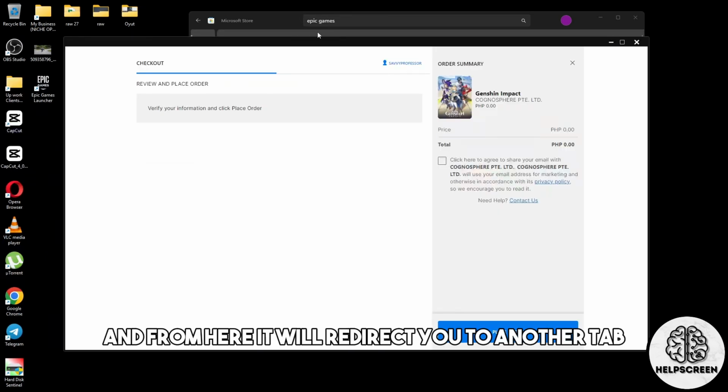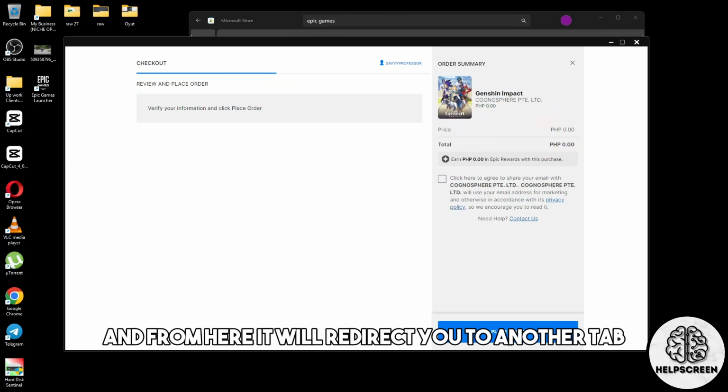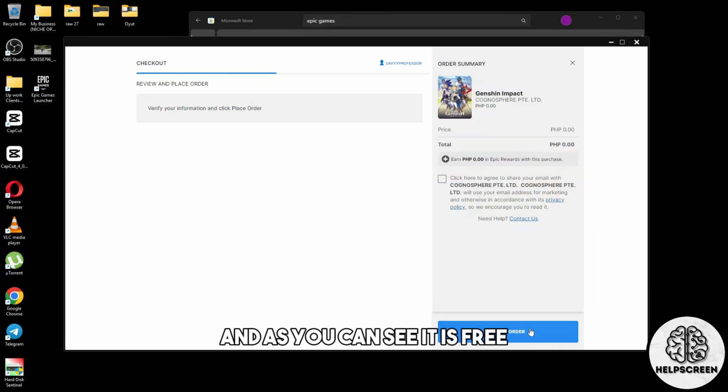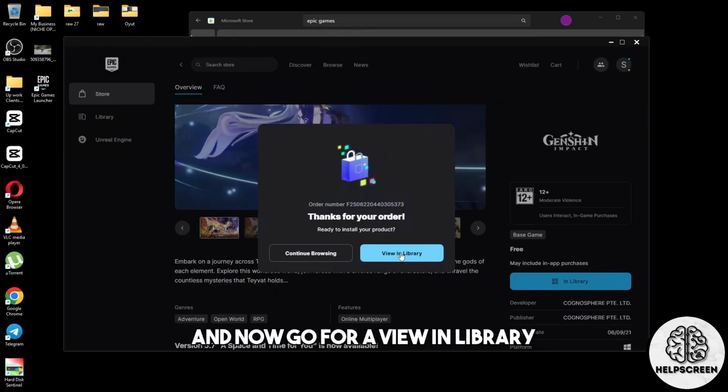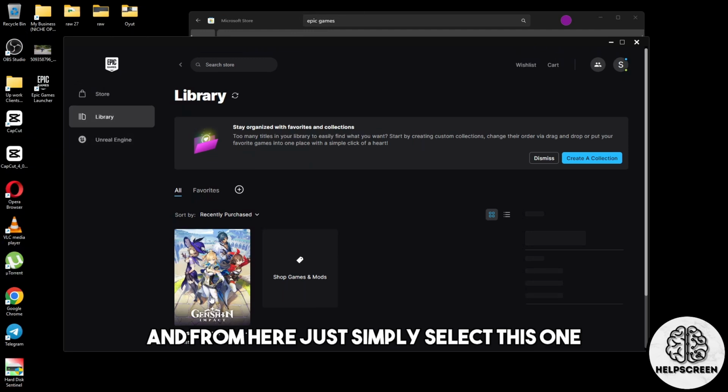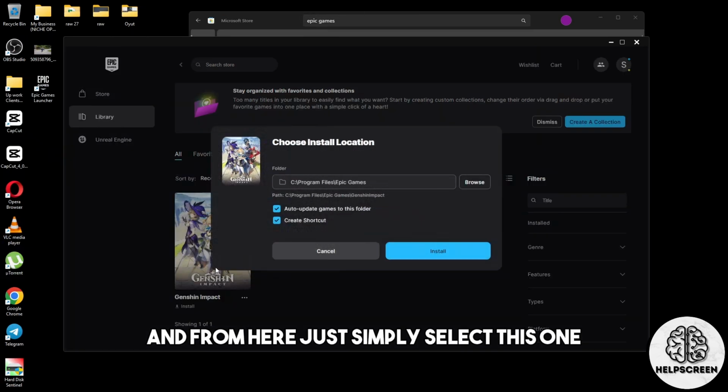And from here, it will redirect you to another tab, and just simply select place order. And as you can see, it is free. And now just simply wait for it to load up. And now go for view in library. And from here, just simply select this one.